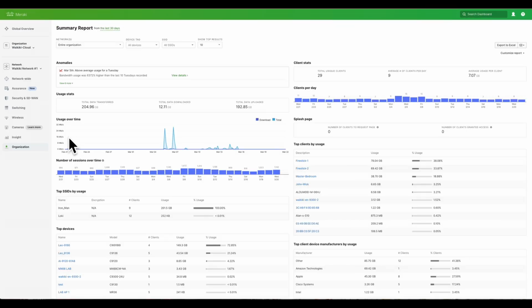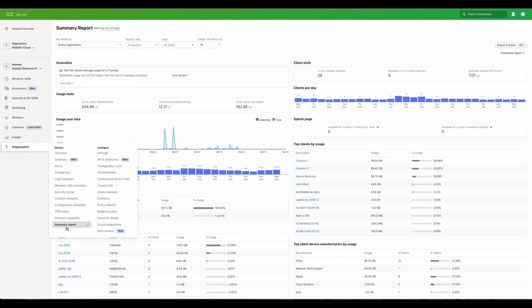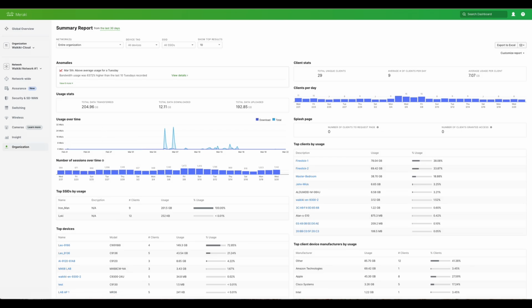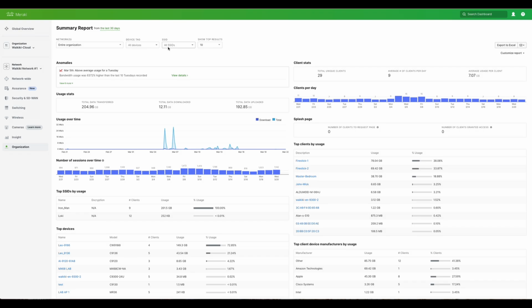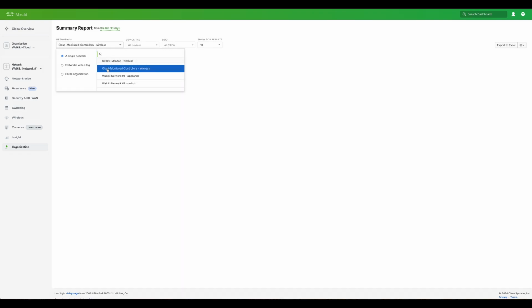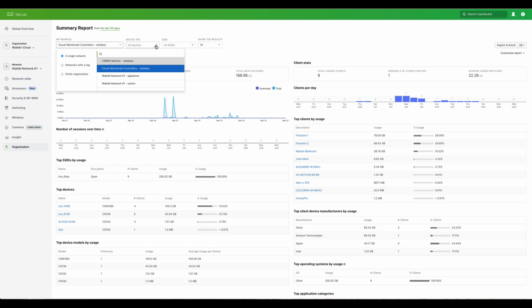Now, one other thing that I find particularly useful is the summary report of the organization. We can see that it starts at the entire organization level. We can see a little bit of anomalies across our entire organization, but then we can drill down into a specific network. So for example, let's go down into a single network. That's our cloud monitor controller network.